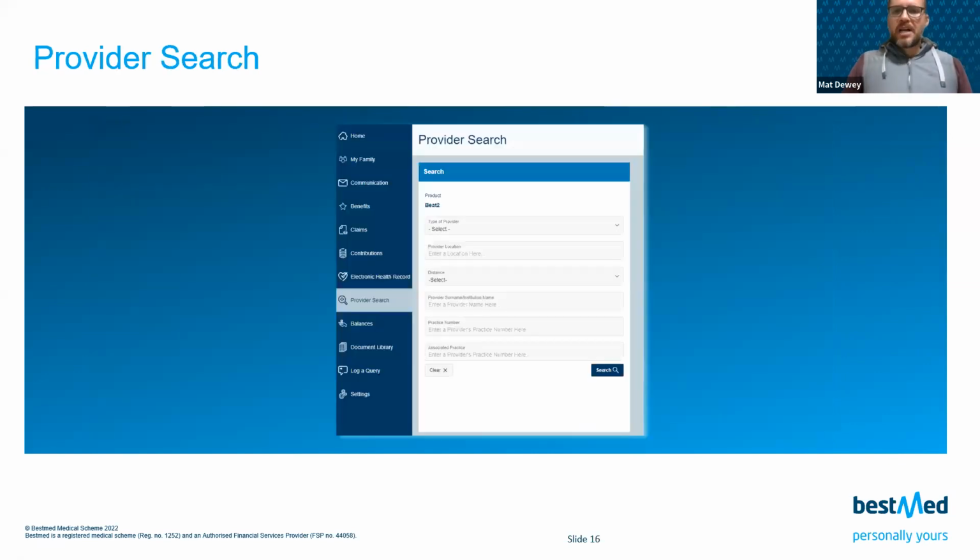And then moving on to the provider search, which works very much the same as the BestMed app. You would look for the provider that you need, whether a dermatologist, gynecologist, GP, surgeon, and so forth. Enter a location and select a distance, either 5, 10, 15 or 20 kilometers, depending on what type of service provider you need, and then search. A list will be brought up of all the designated service providers that BestMed is contracted with.